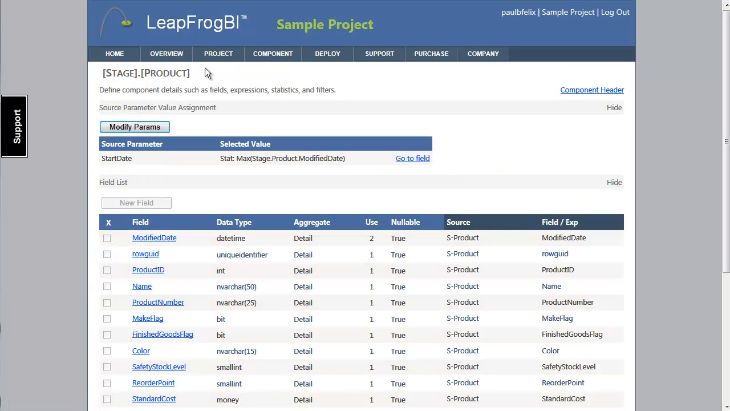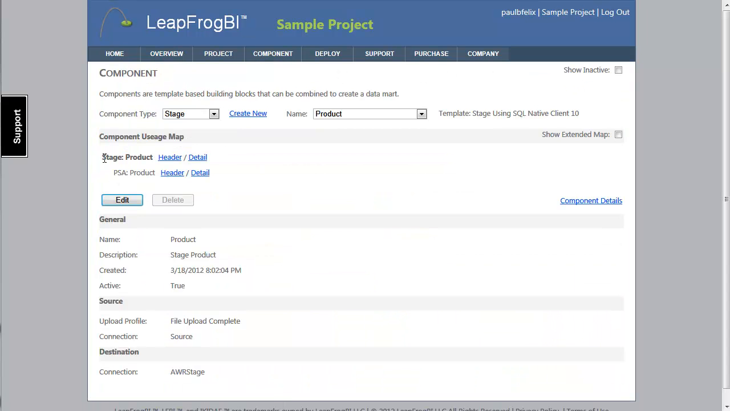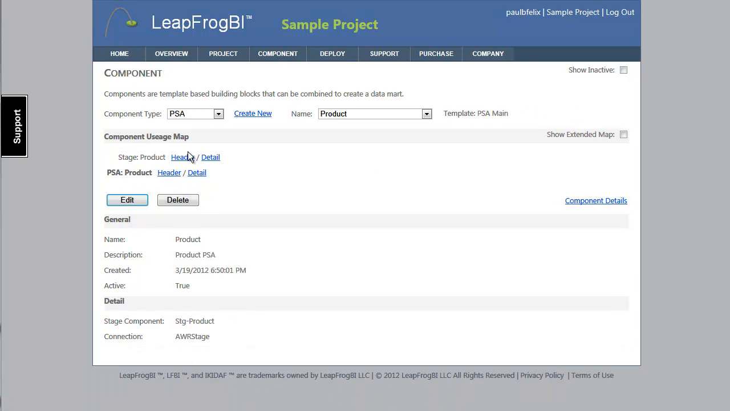I can go back to the header of my stage product, and now I can see that downstream for my stage product I have a dependency on the PSA product, which is what we just created. So I can look at the header of PSA product. You can see how I can easily navigate around my lineage in this way. We'll take a look at this more in later videos, but for now let's just go straight to the PSA product component detail.